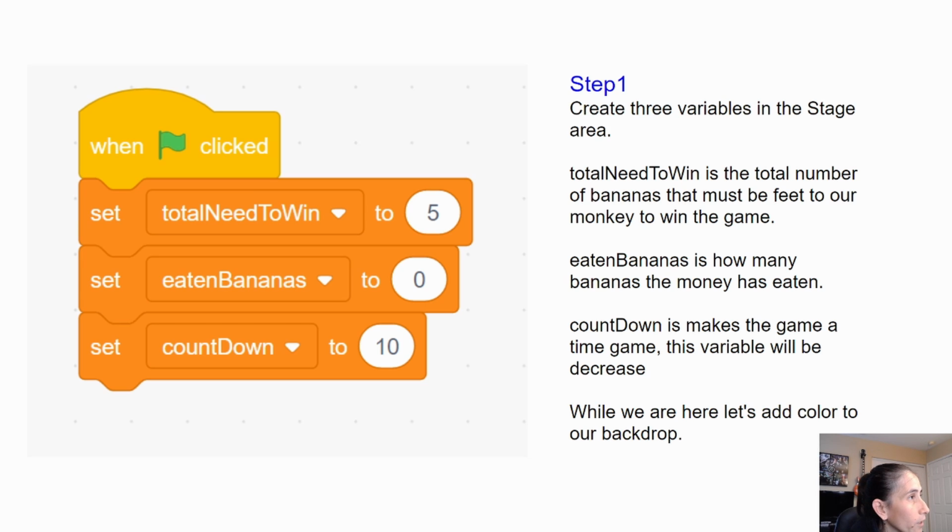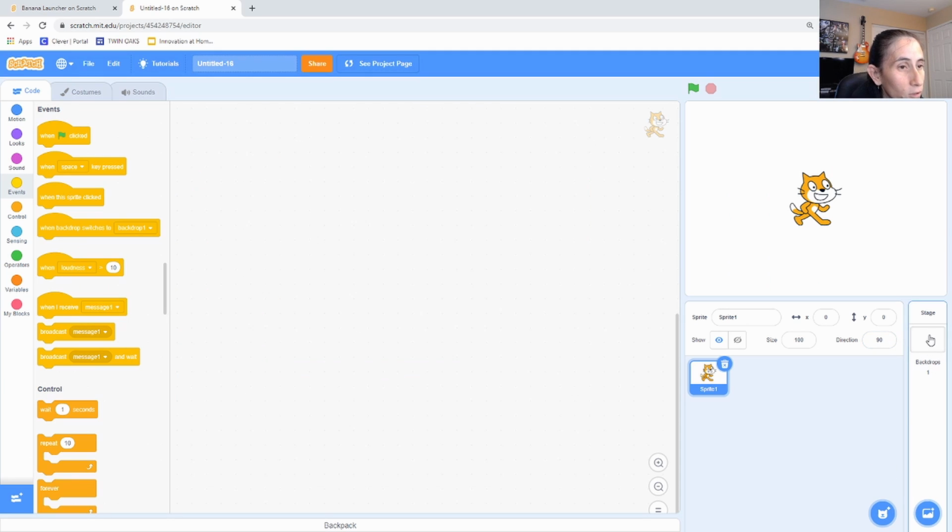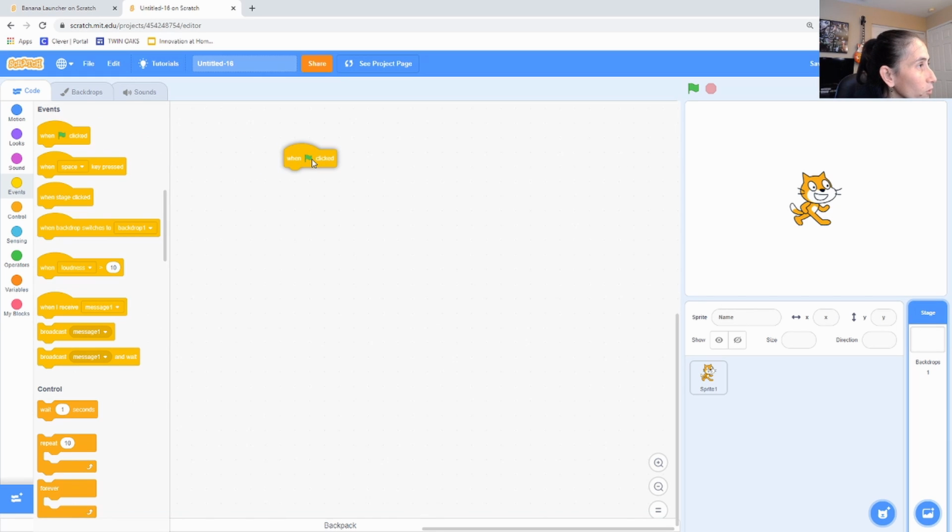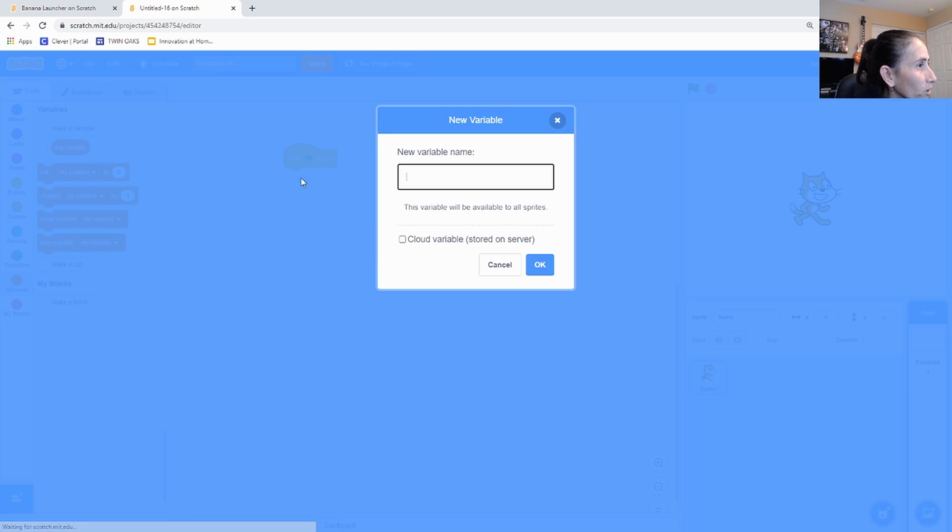Let's go ahead and do a new Scratch game. First, this code goes into the stage, so make sure we change into the stage. I've made that mistake before. And now let's create some variables. Go ahead and create those 3 variables that we needed. So total needed to win, eaten bananas, and countdown.